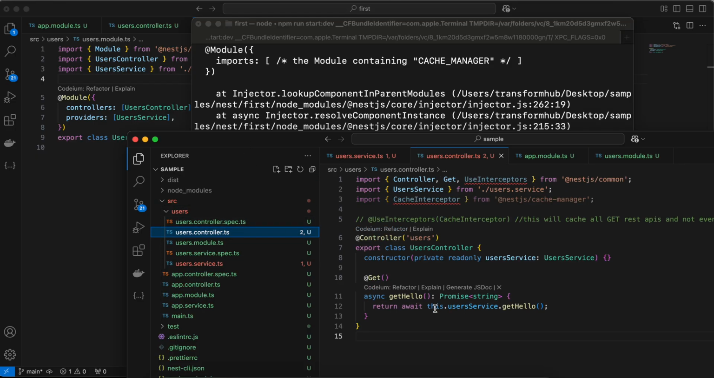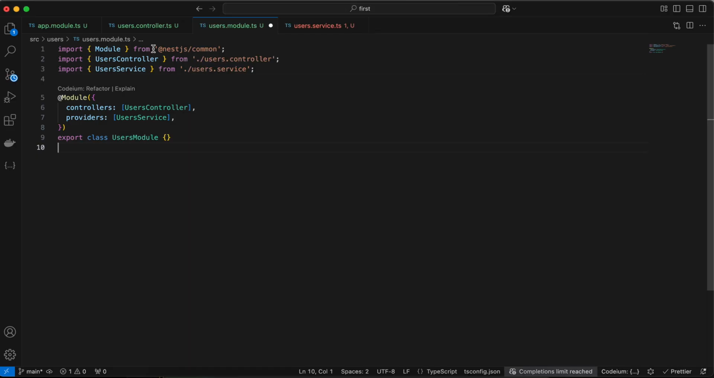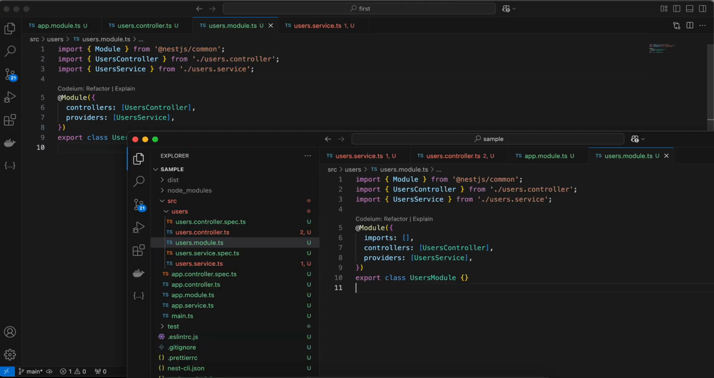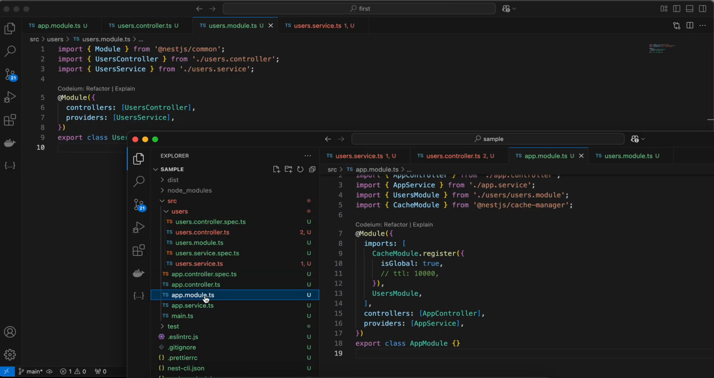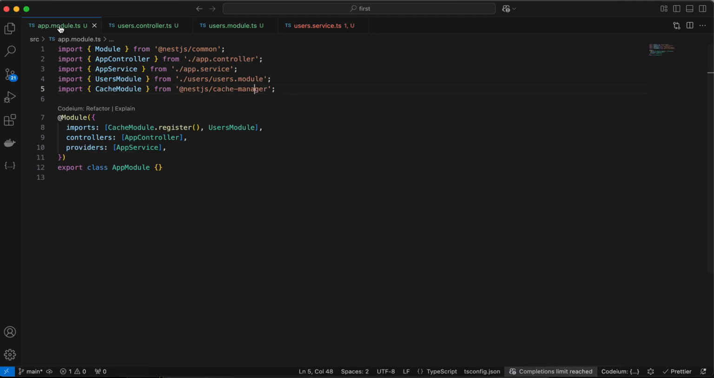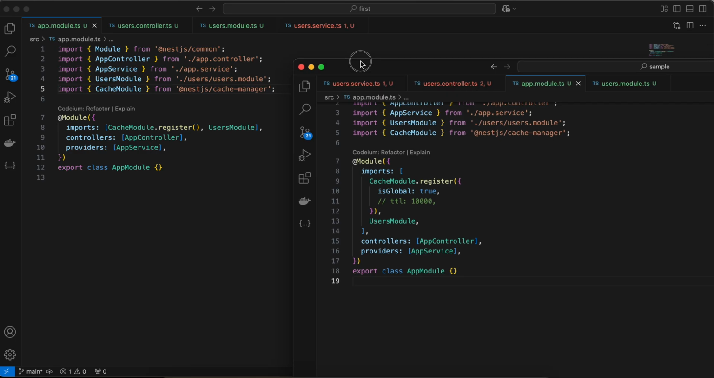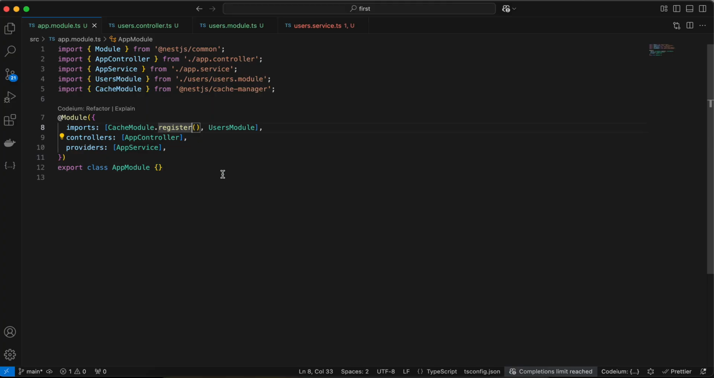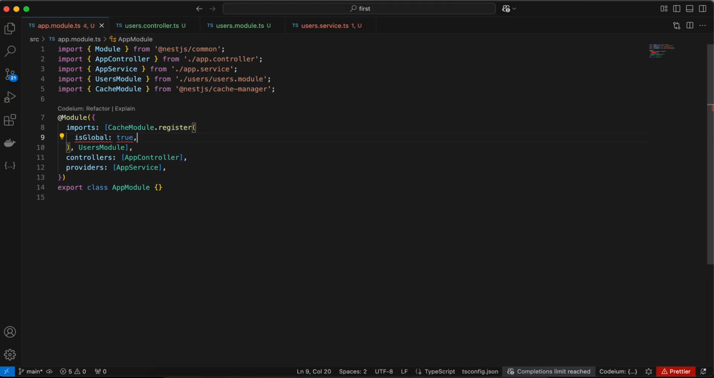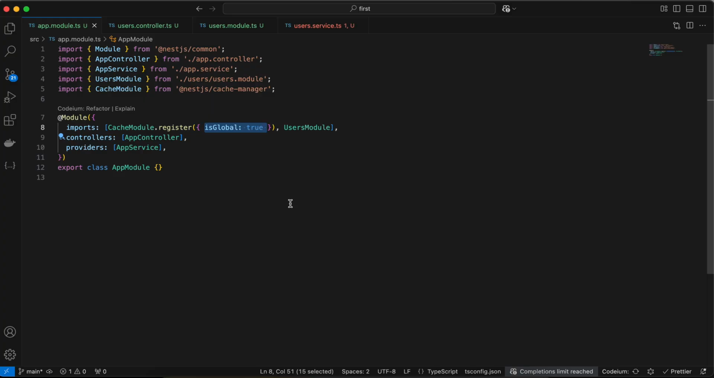User controller. This looks okay to me. Inside user module we don't have anything. This also looks okay. User service. Inside app module, app.module.ts, cache module register. Oh, I forgot this, isGlobal is true. Sorry. Okay, I think this should be inside something. Yeah, isGlobal true. That's what I forgot.